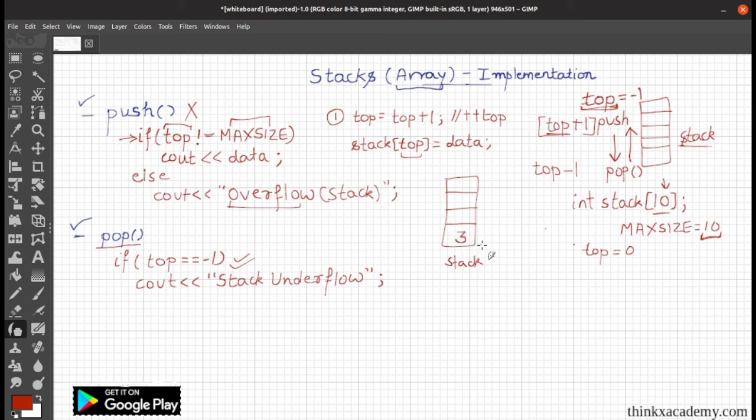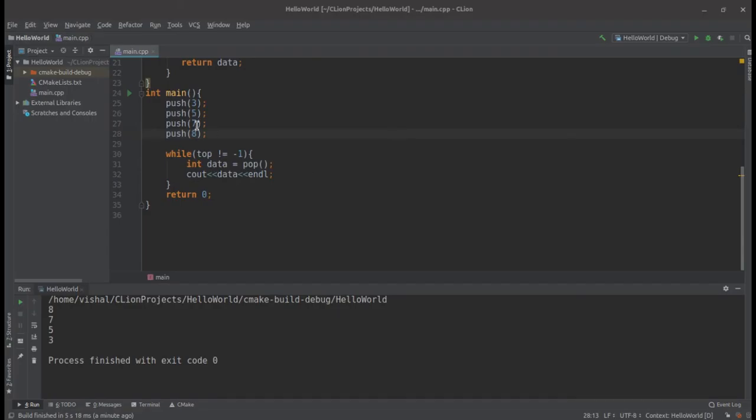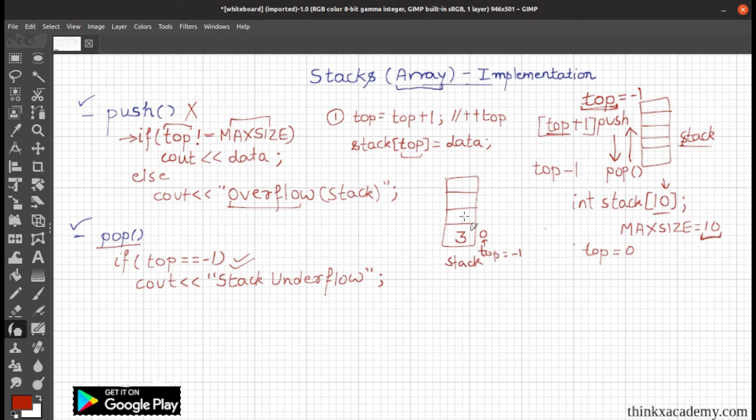Initially the top value was equal to -1, and now it will become equal to 0 after inserting 3. Then we are inserting 5, then 7 and then 8. When we add 5, the value of top will increase to 1, and then we will insert the value 7 and then 8, and we will increase the value of top like this. So this is now the stack after we have committed all the push functions.